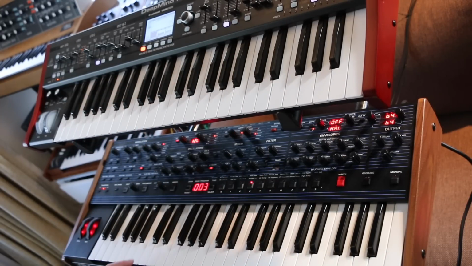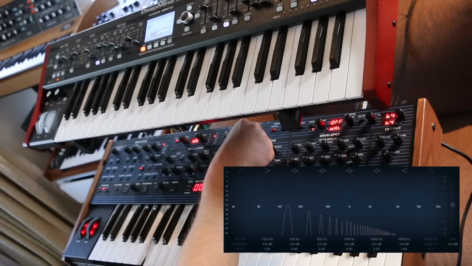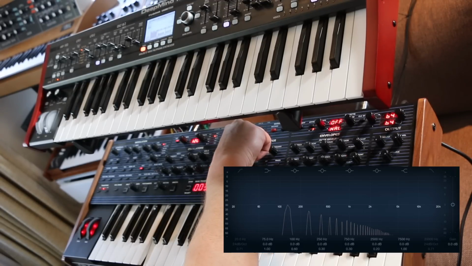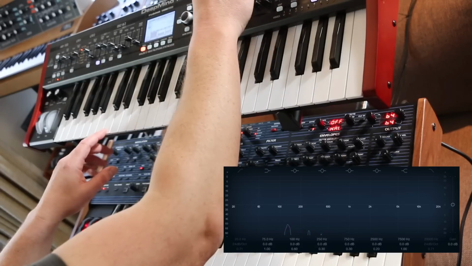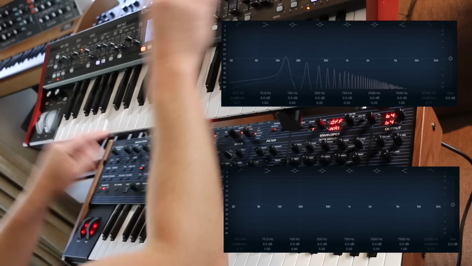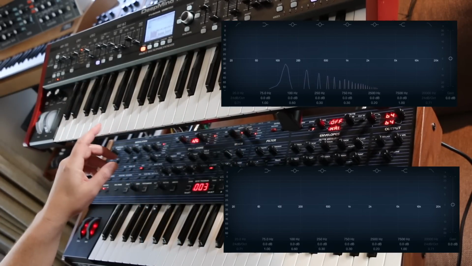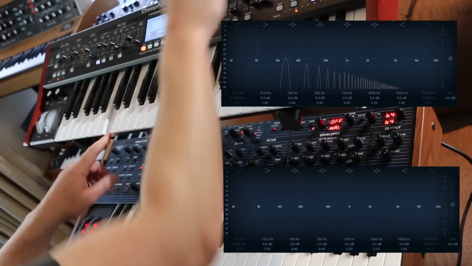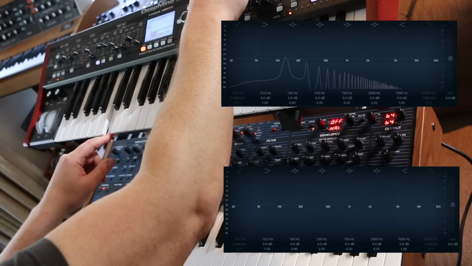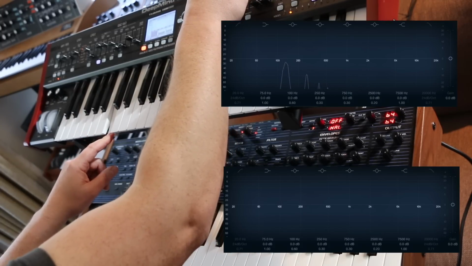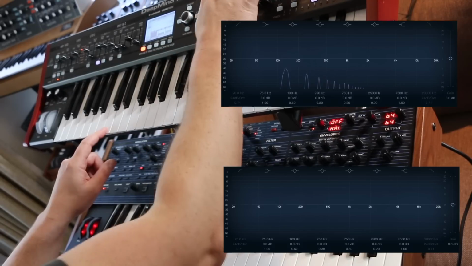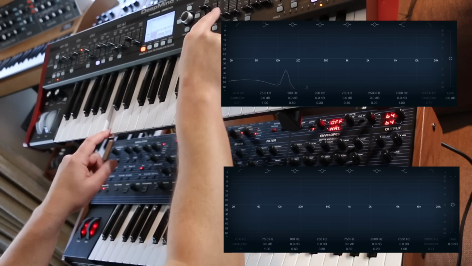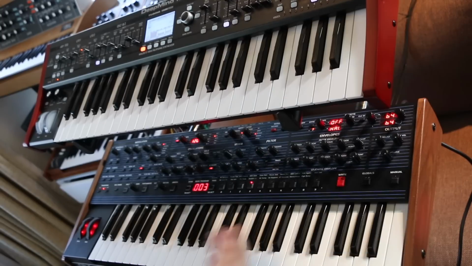And if we look at just the filter sweep, and then quickly on here, let's turn that up. And now quickly on here. That goes to 0, that doesn't. Or goes very low at least.